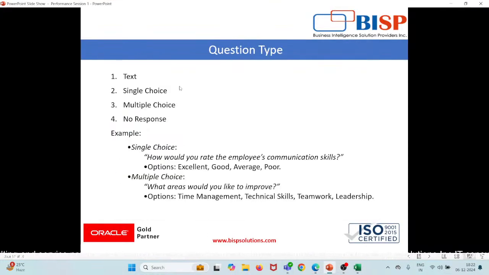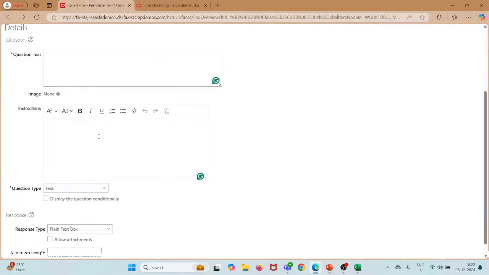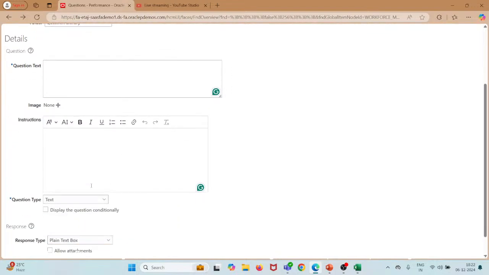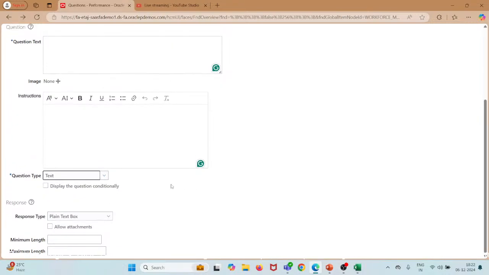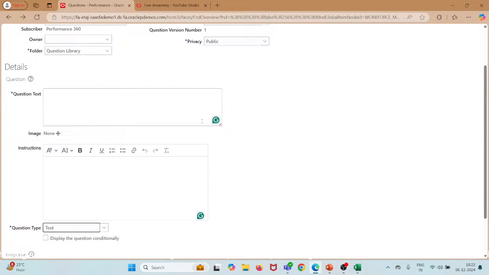There are four question types: text, single choice, multiple choice, and no response. Text is an open-ended response, so whatever you want to write in that text box. If we come back to the instance, here is your text. It is selected as text by default. Then there will be a text area in the answer section, where you can provide whatever answer you think is suitable for that question.